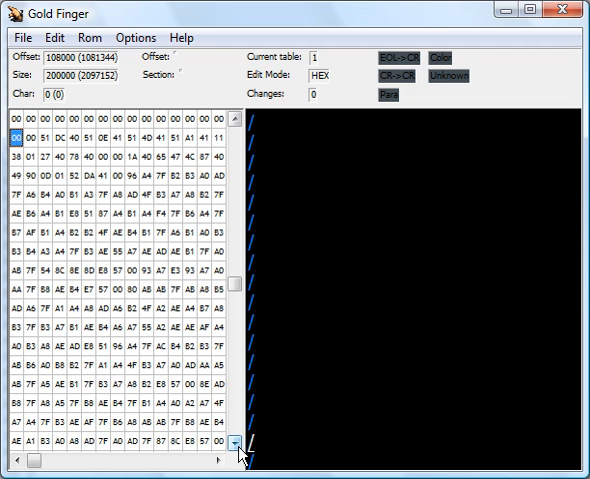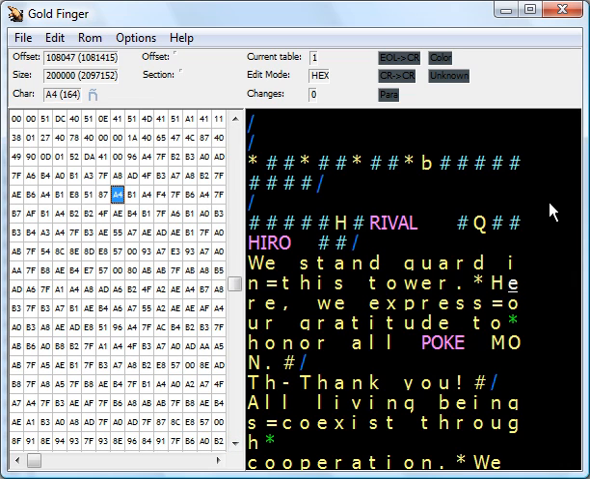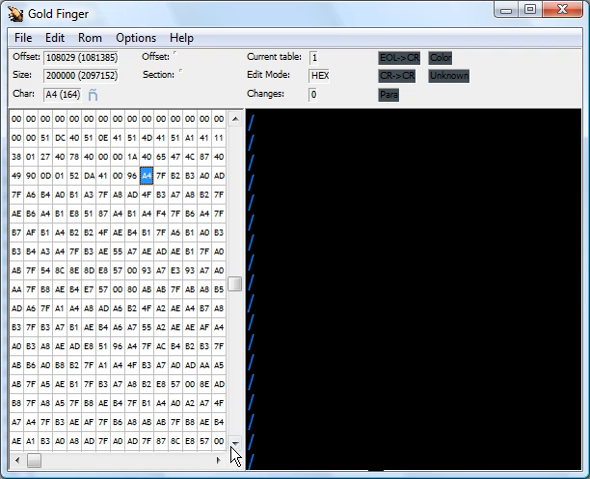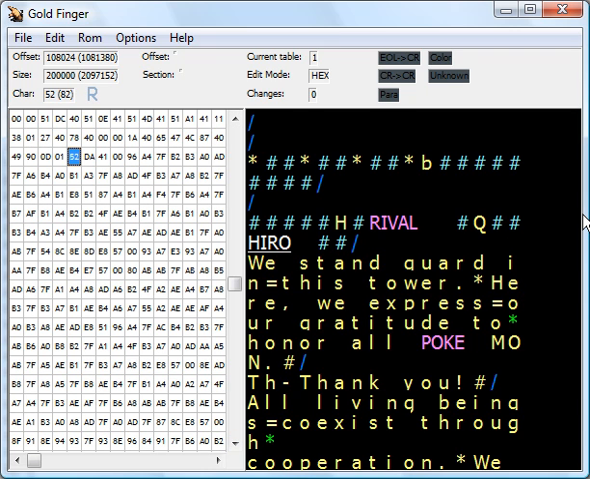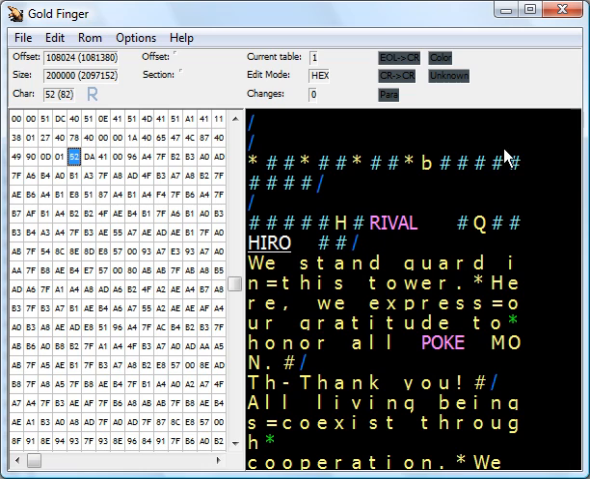And if we go a little further in the data, we actually find some text here. We stand guard in this tower. Here we express our gratitude to honor all Pokemon. As you can see, this is text that is shown. This text is shown when you battle one of the sages in Sprout Tower. And this is shown after you beat him, and this after you talk to him again. This here, for example, hero and rival, which are 52 and 53, and were shown as A1 and A2 here, are not text.